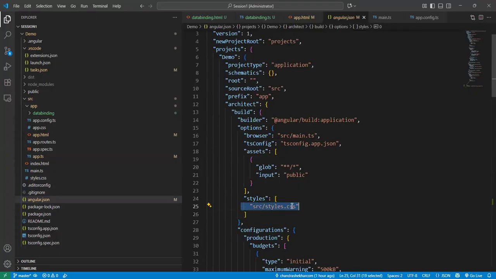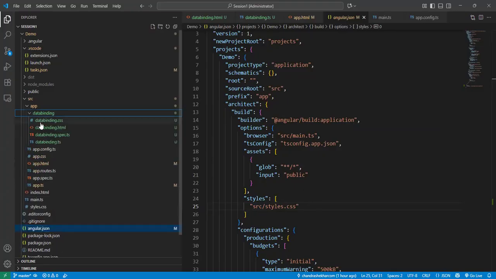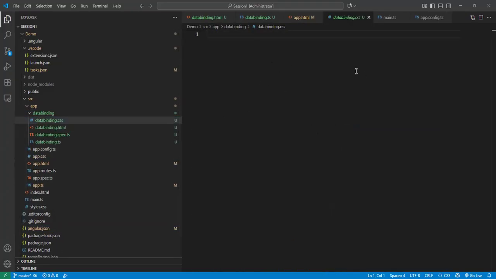Suppose that next to the styles.css file you want to create another file, ABC, then you can create it here and register it here. This is also a global file. And if you don't want to create a global file and want private CSS, then go to the component and write CSS there. This CSS only applies to that component.